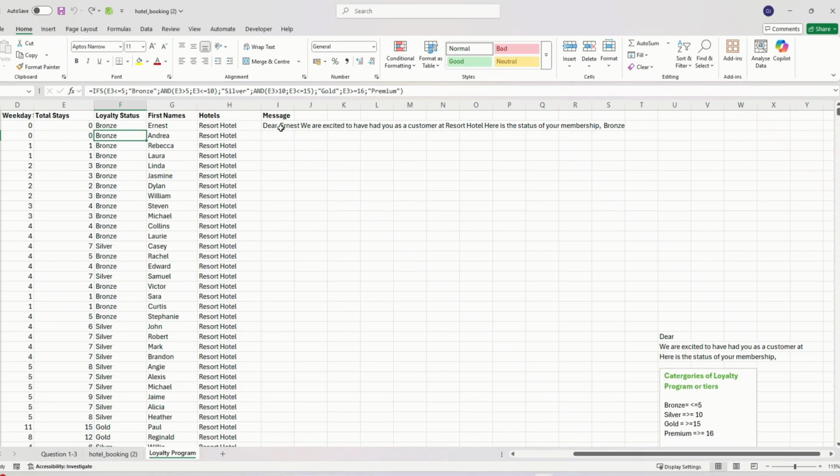And to do that, we need to kind of lock this one up, right? So to lock it up, we just have to use F4, or the function key F4 on your keyboard, to lock it up so that we can drag it down. And that would mean that the name is going to change, the hotel type is going to change, and also the membership status, I mean, the loyalty status will change. So here's how we do that.